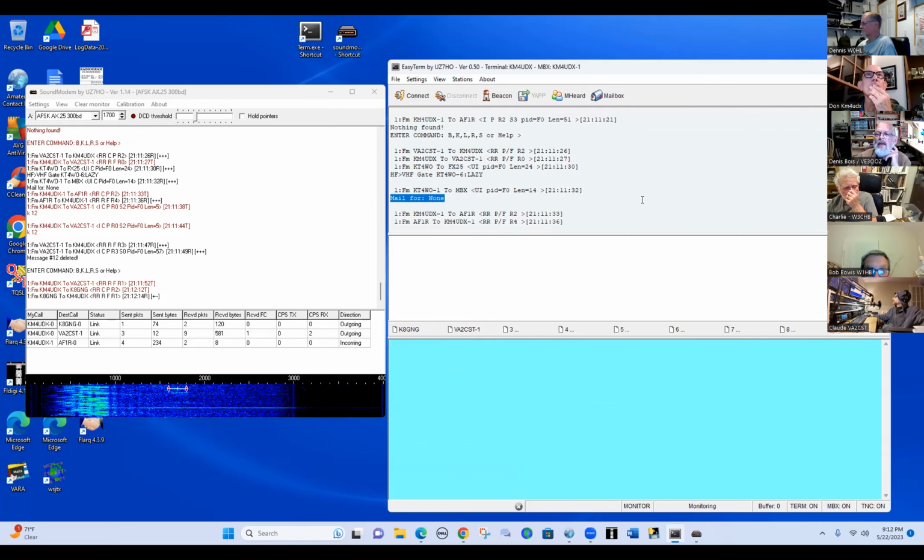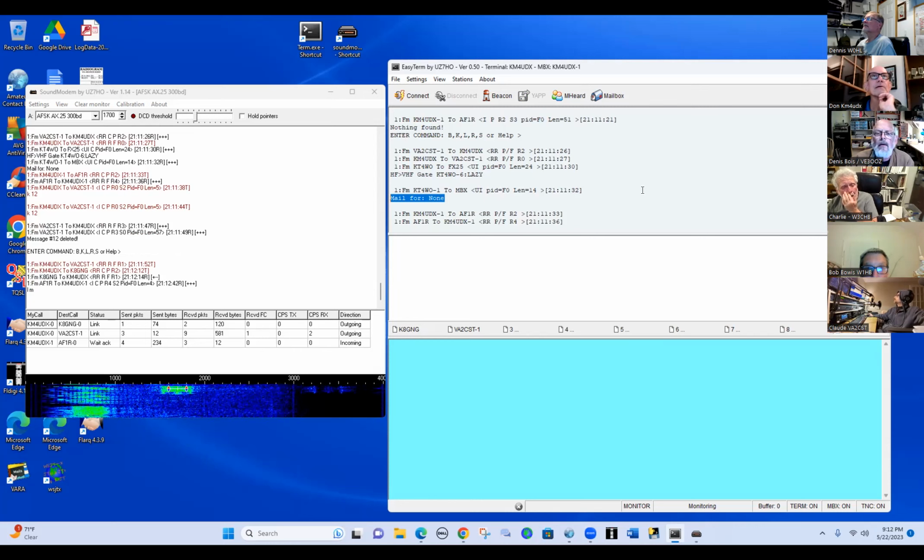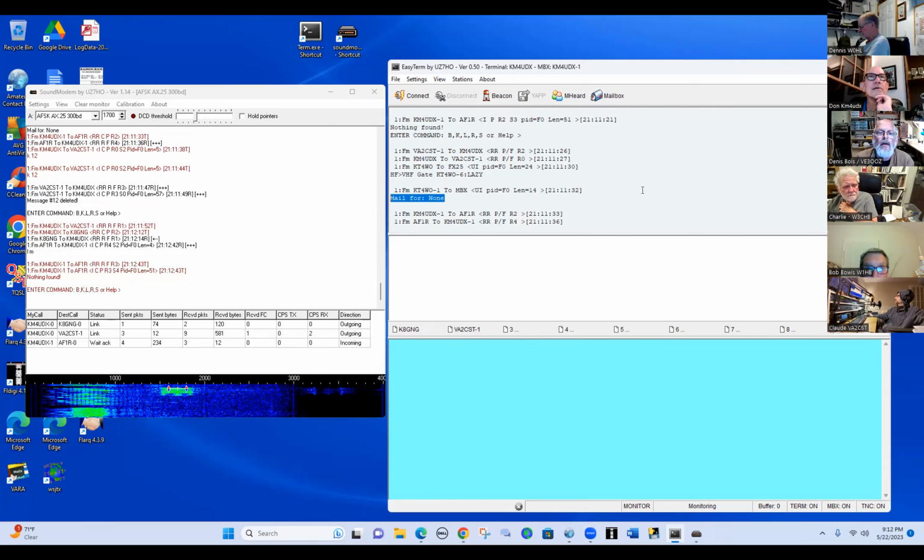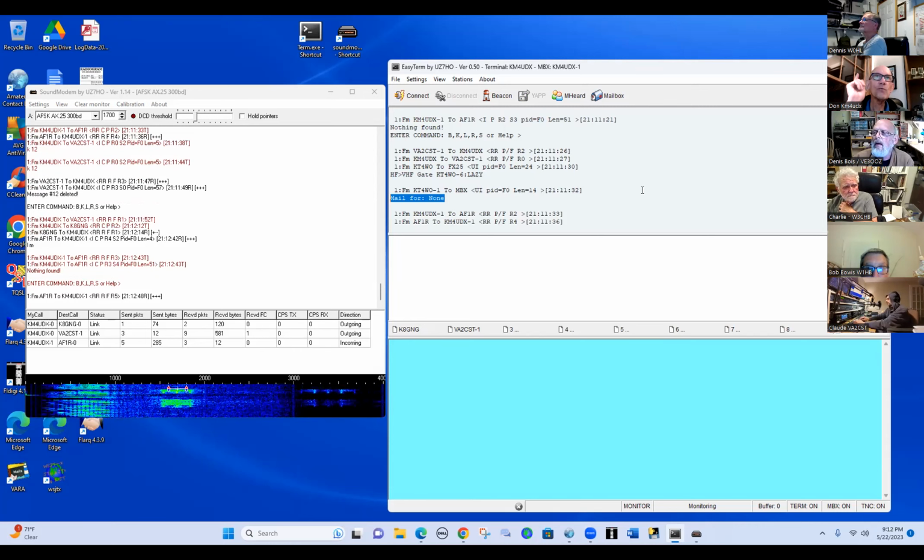Not every BBS, but a lot of them, especially EasyTerm, will beacon out if it has mail for people. And it just does this in a UI protocol, like a UDP packet type thing, it just fires it out there. If you're not watching for it, you will miss it. So if any of us have mail for anyone else, it will show up as a beacon type statement.